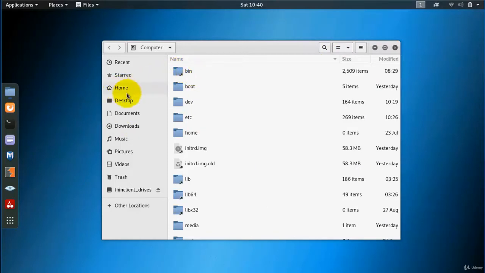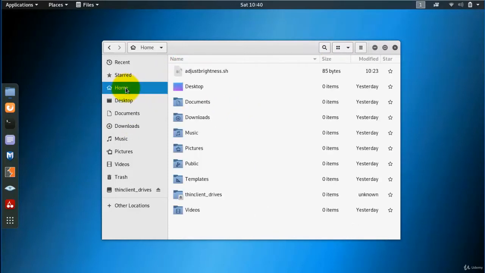And then if you want to go back to home, you just click on home and you go back to home. So since you are logged in as root, your home will be this button here. So this is root's folder. Root is the administrator for Kali Linux, and by default when you log in, you are a root user, and your home directory is home.